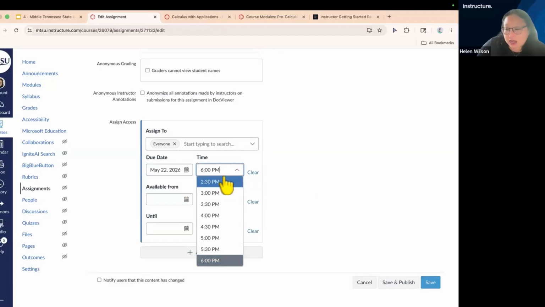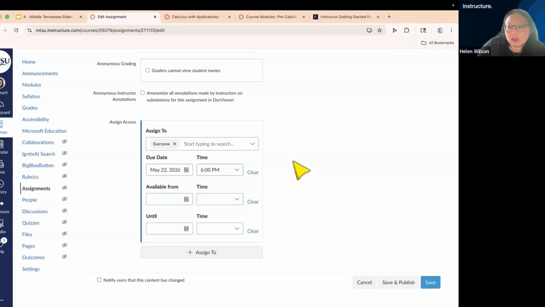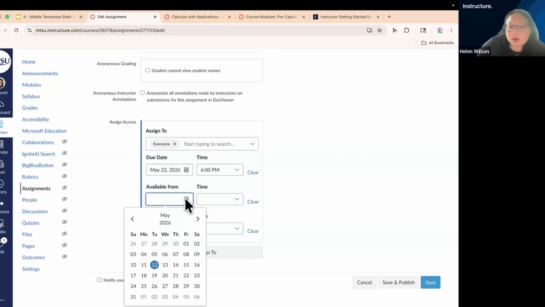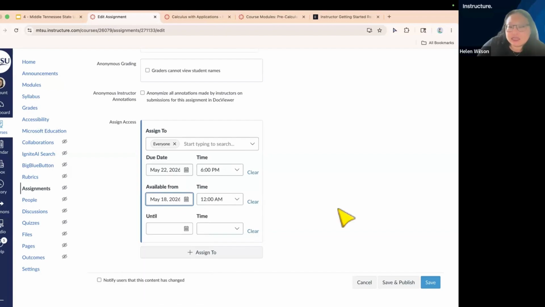You can set a time, whatever time you want here. And you can walk away from this so that the soft due date is May 22nd. Now, if you need to be more structured, I can set it up to where the due date is the 22nd, but it is only accepted after the 18th. So from the 18th to the 22nd, students can submit. If the due date passes for them, it will be marked late, I promise.